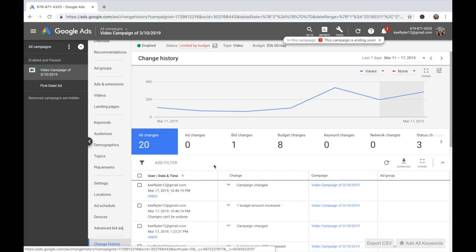And then your change history. This is anytime you make a change to your YouTube ads. If you change your budget, change a campaign, add a campaign, delete a campaign, anything that you do in this ad page, it will appear here and show you what changed. As you can see, I don't have a ton of changes right now. I only have 20 changes, but that's because I only have one video up there, so there's not really a lot to see.